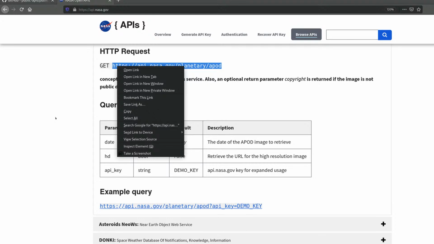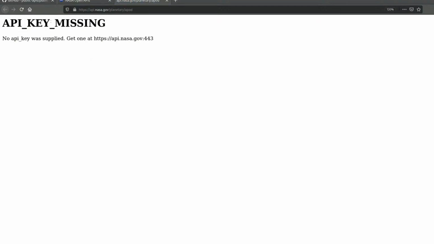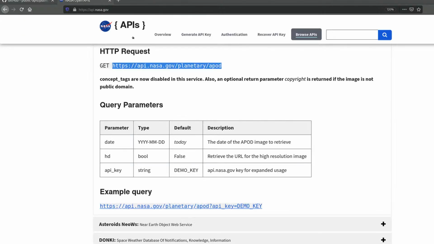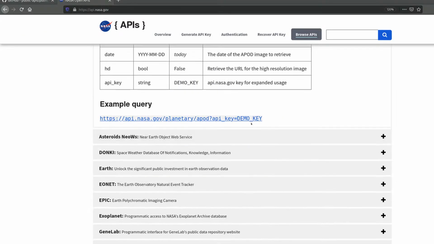Okay, here's what I want to say. You can open this from your browser to see what it looks like. Okay, so let's do that. And you see, we get this "API key missing" error. No API key was supplied, right? So we need the API key, so we're going to use the API key DEMO_KEY, which we can see here.